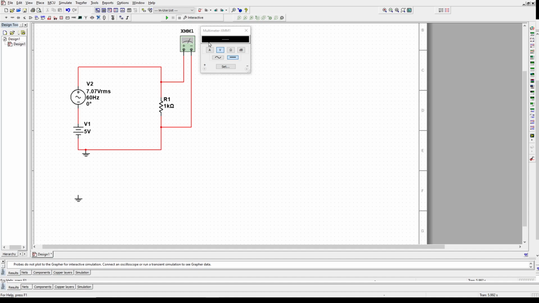The multimeter should show 5 volt DC. Press play. Boom. And look at this. It is showing us 5 volts. Good.